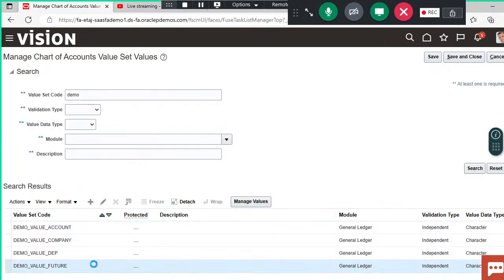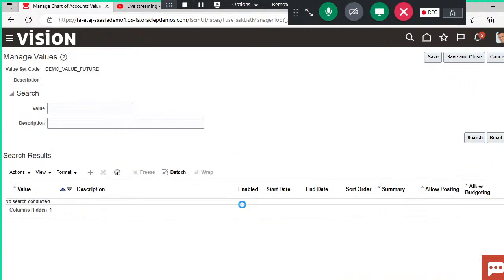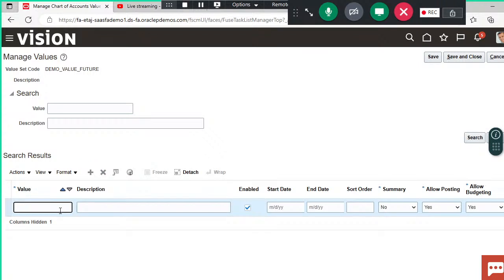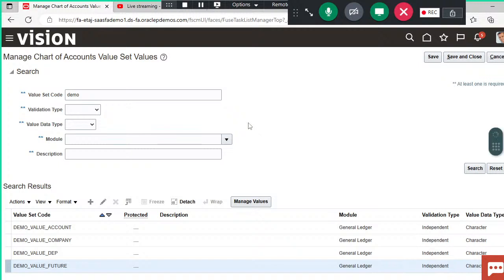Now the last value set is the future. So select the same, go to manage values, and we will add one default here by clicking on this add icon. Give value 0000, give description as default, and save and close. We are creating this future segment additionally for our future use. So this is one of the spare segments in our chart of accounts.